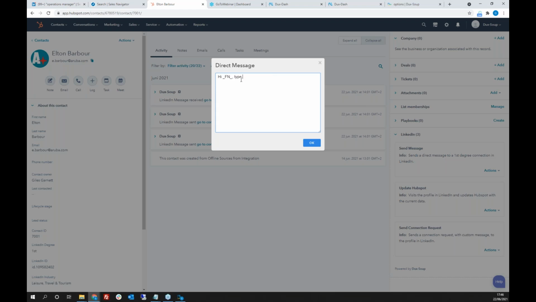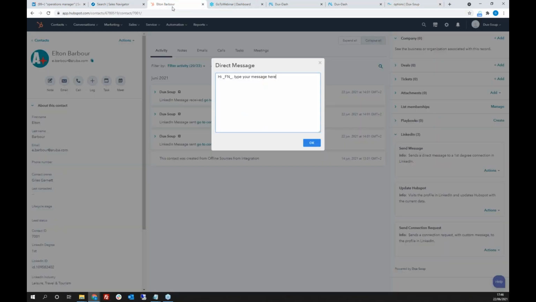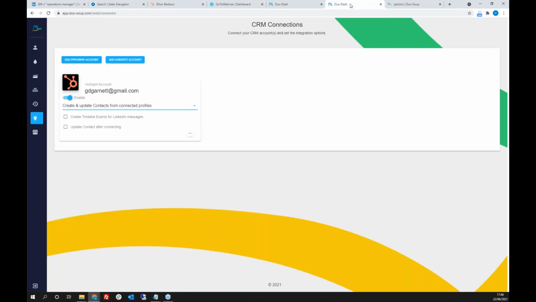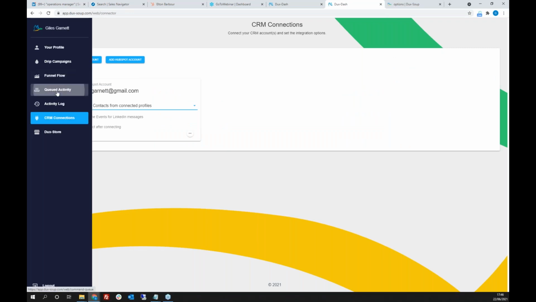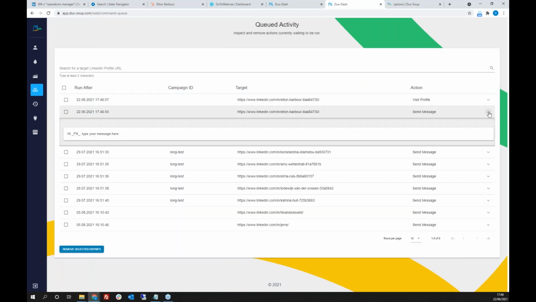There we go. You can just send a direct message to that individual. If I now double check to make sure I've not got the remote control on, there we go. Let's turn that off a second. If I now just said OK there, that will now queue a message, and I can now have a look and see how that message looks in my queued activity. There we are. I can see there's my message that I queued up there.